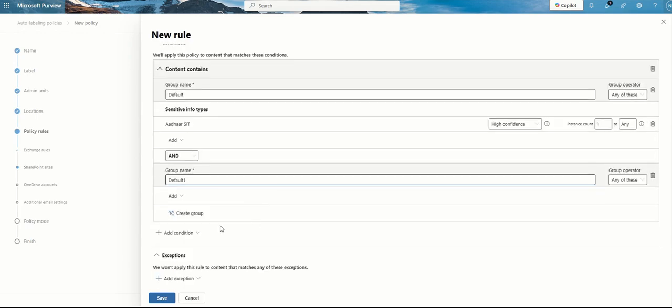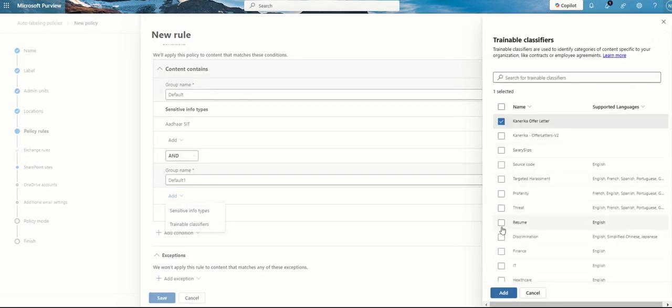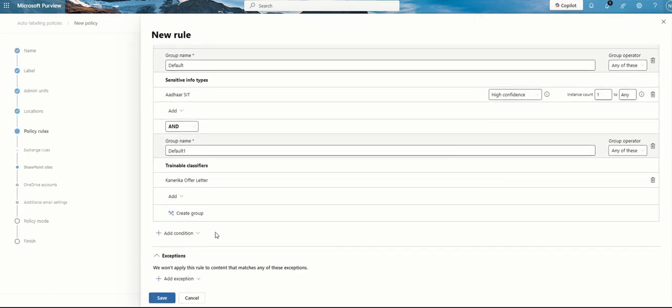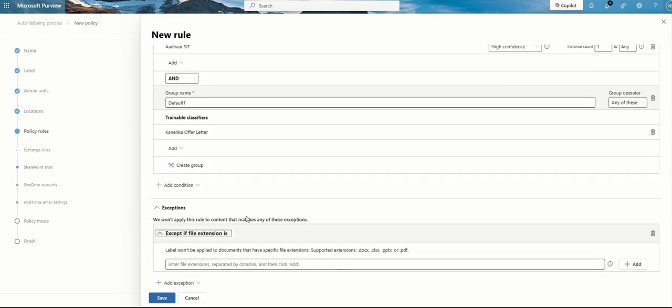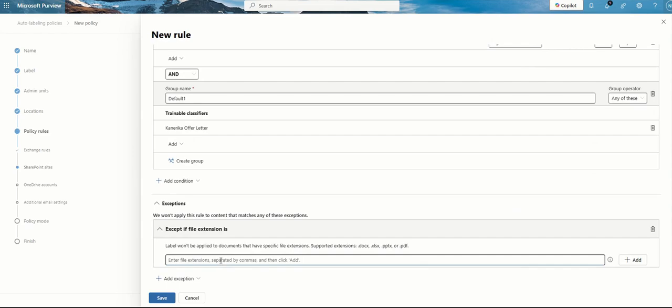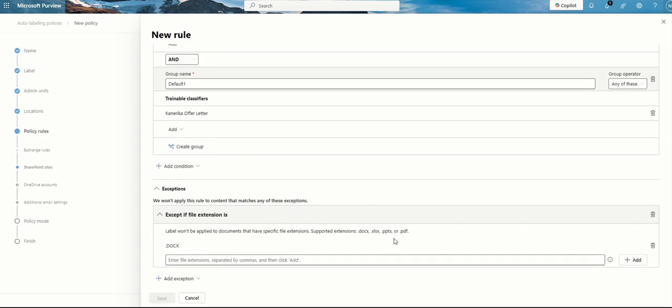You can also create a group, like you can also select some other groups, Canerica offer letters. Then exceptions, add exceptions. You can also add exceptions like except if file extension is .docx, okay, and save. So this rule is created. I mean, it's getting created.